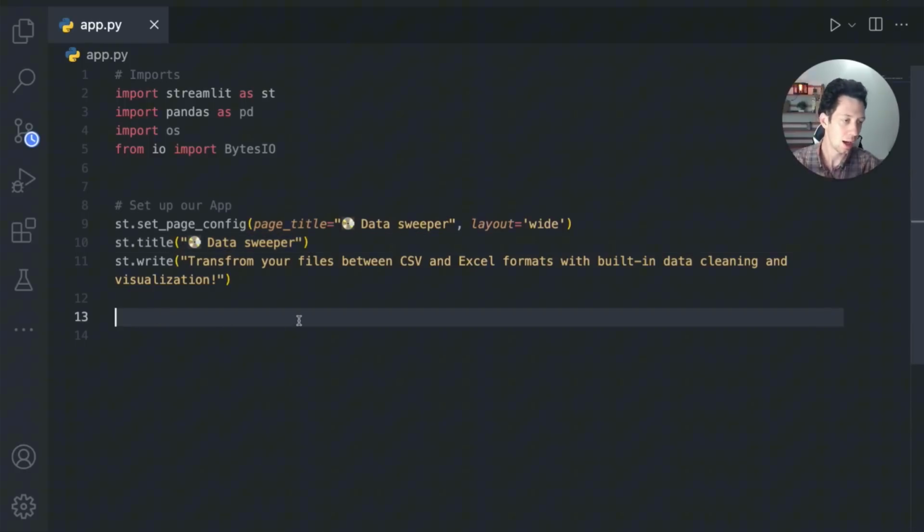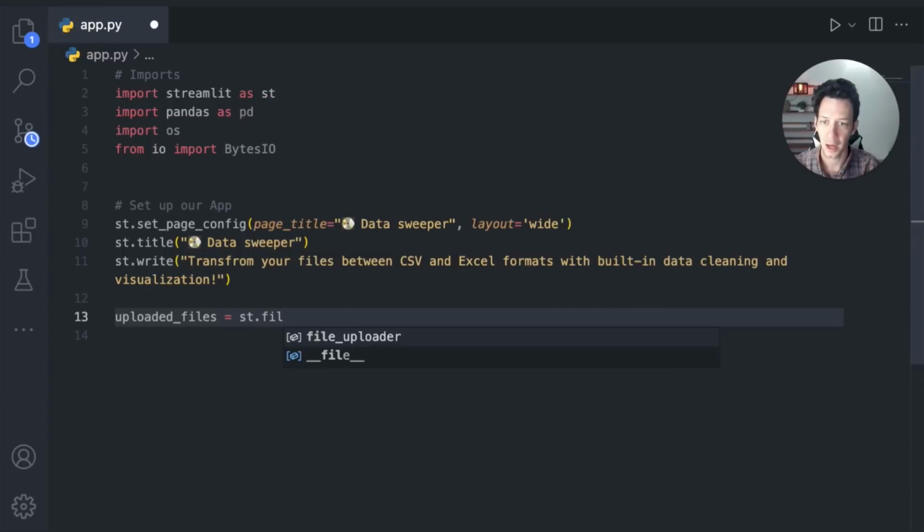Okay, so I need a place in our app to upload files. It's going to be a button that I can click that allows us to upload files, and this is going to be called uploaded files. Streamlit actually has something called file uploader, just like that. What do I want it to say? I'll say, upload your files. And this can really take two things, a CSV or an Excel sheet, and it can convert between the two.